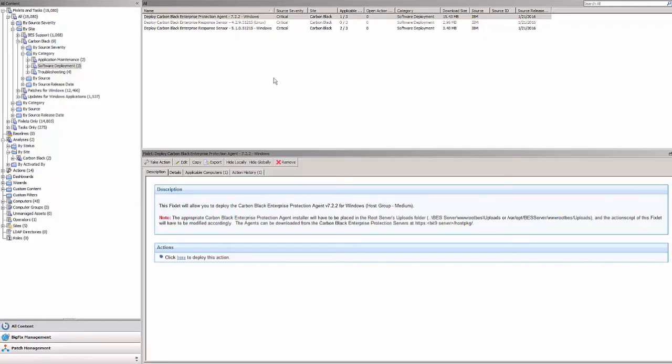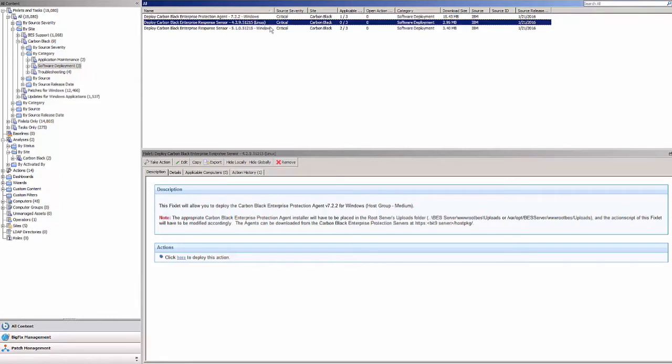In this short demo, I will show some of the new integration capabilities between BigFix and Carbon Black Enterprise Protection and Enterprise Response, facilitating the lifecycle management and health checking of those solutions. Through the IBM BigFix console, we're able to deploy Carbon Black Enterprise Protection agents to Windows, along with Carbon Black Enterprise Response sensors to both Linux and Windows.